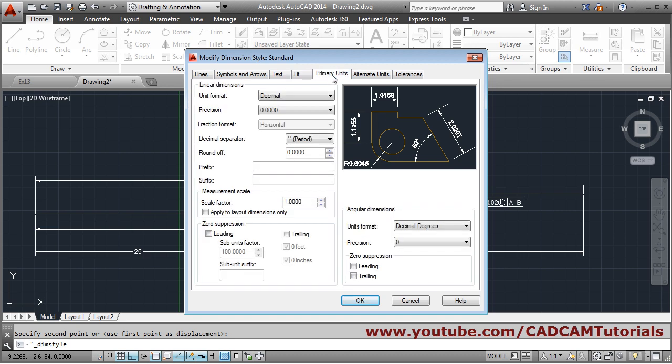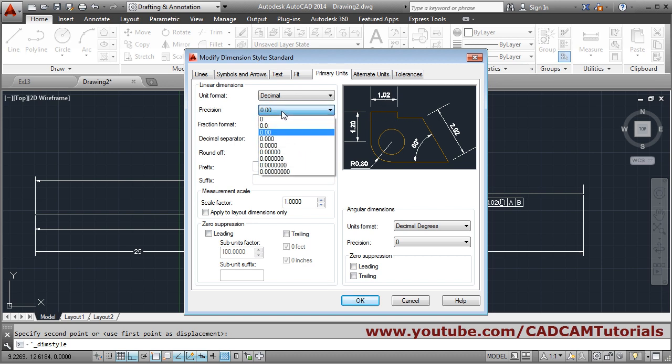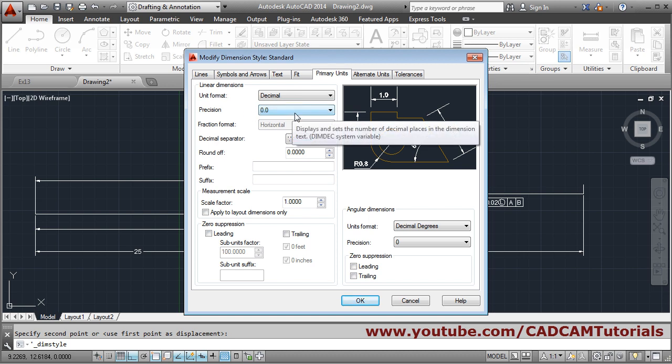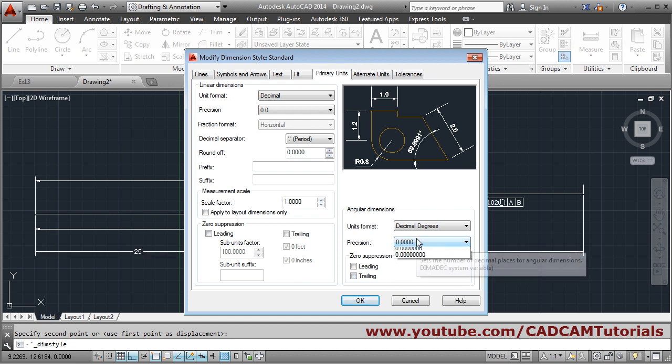Then next is units, so you can change the units from here. You can control the precision from here. Suppose you want double digit, so you will have 2 digits, or you have 0 digits, you can add 0 digits also. So from here you can control the precision. Then from here you can control the precision for angle. For angle dimension, precision can be controlled from here.